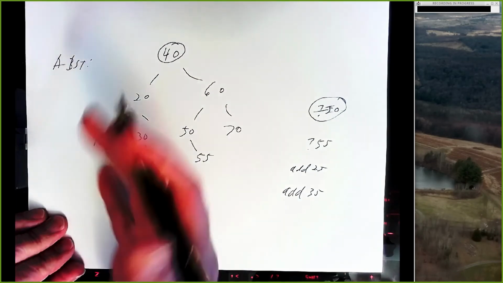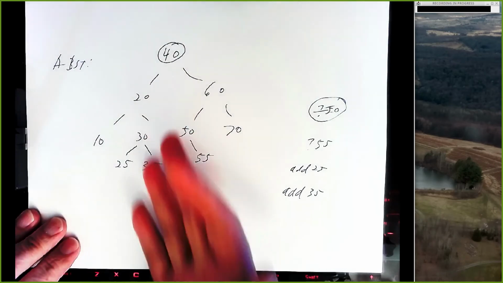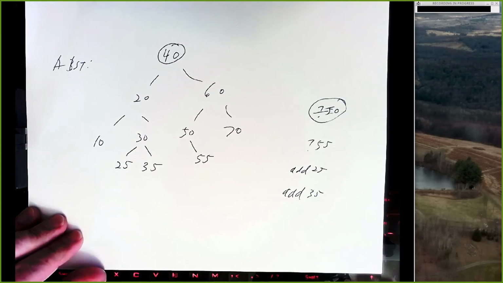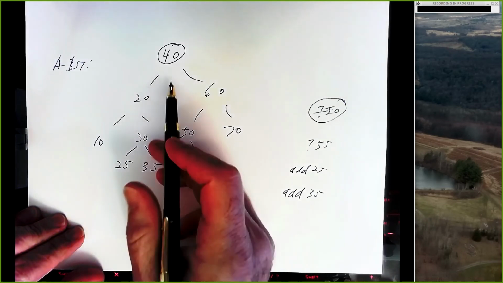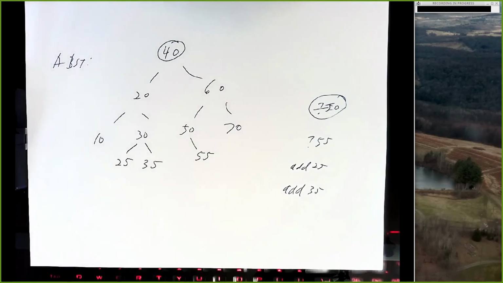All right, so this is how we insert, right? And when you insert like this, you're still left with a binary search tree. And so you can search by starting from the root and moving down. And it's an efficient search, right?